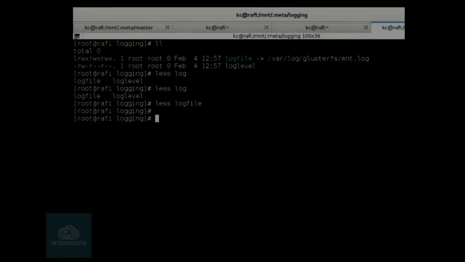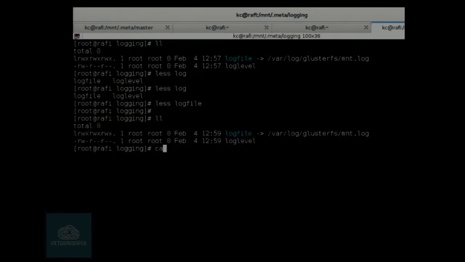Let's say you want to debug a particular client process. You cannot just change the log level for a single process. Of course, you can restart the process with the log level as debug or trace, but it requires a restart. So how do you change the log level of a single client process? You can do that using this log level. There is a file called log level, so you can see what it has.